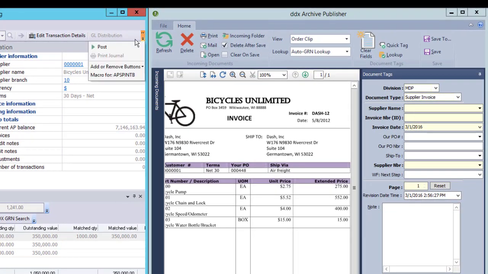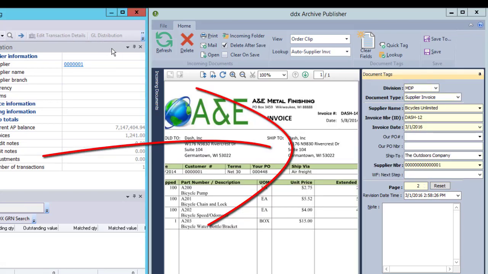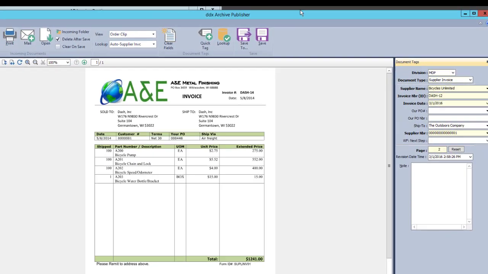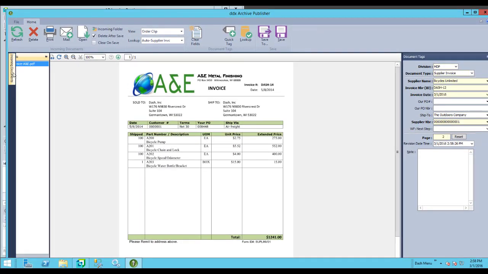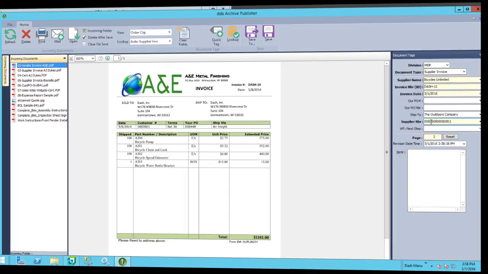Now when I'm all done and I click Post, that action can take all the information I've just entered in the AP posting program and push it over to the right and fill in all the keywords in the DDX publisher and save that invoice off into DDX. Just using all the information I had previously entered in SYSPRO, now that document is saved and saved accurately for me to find later when I need to.